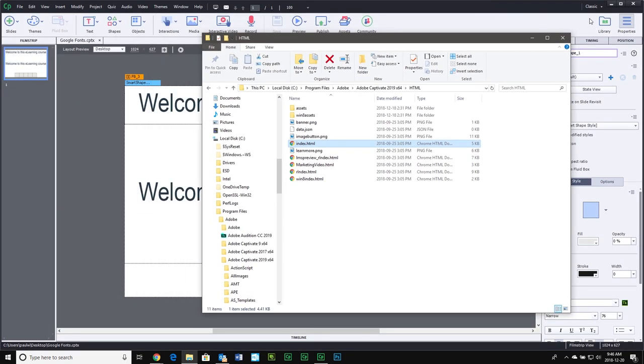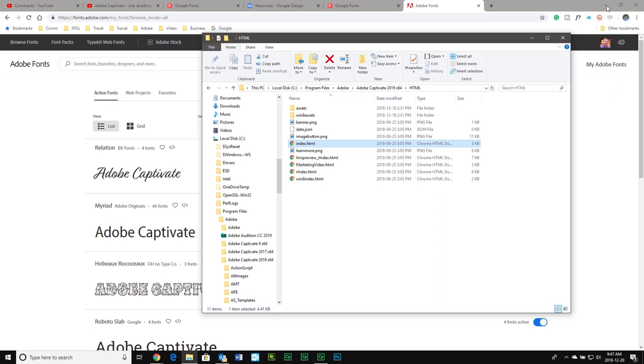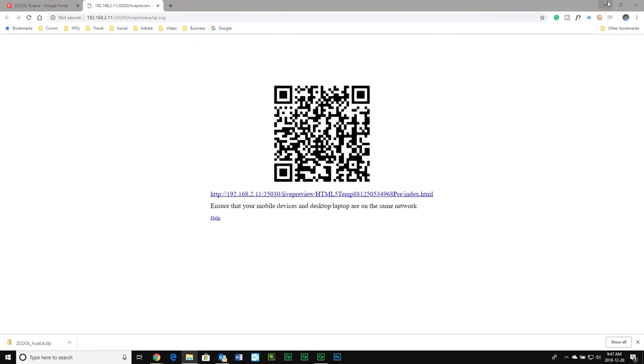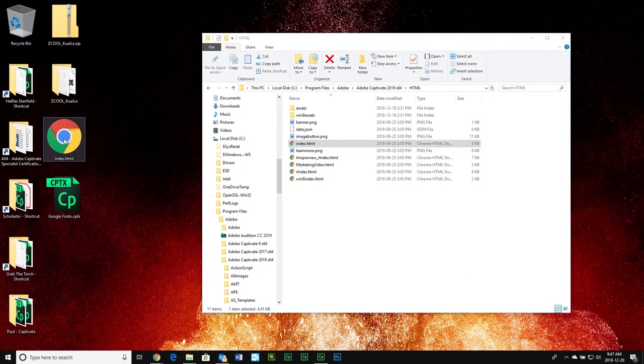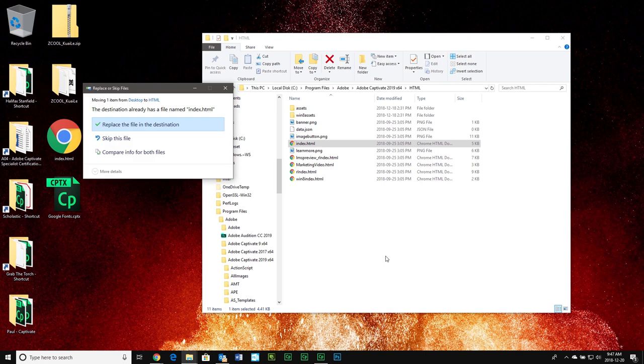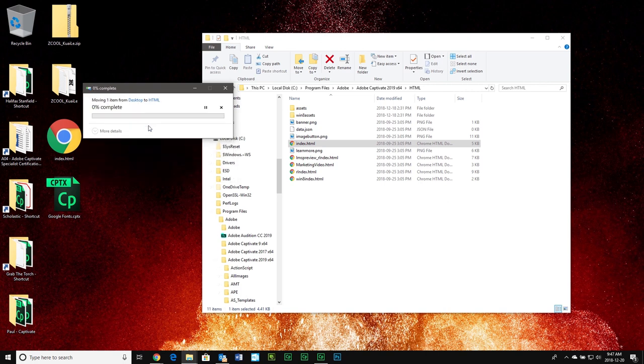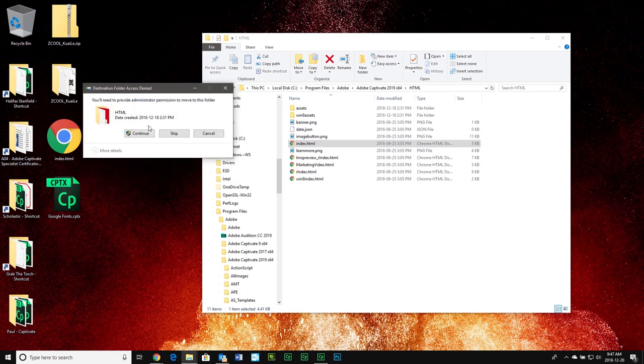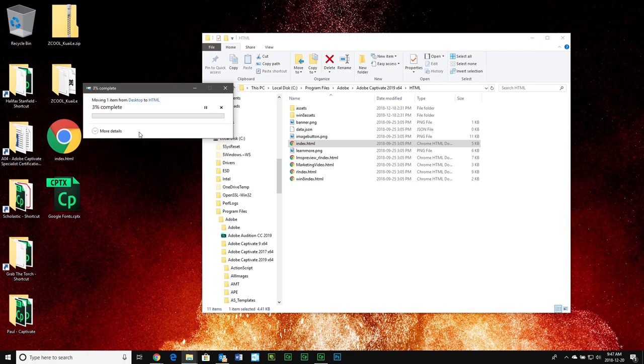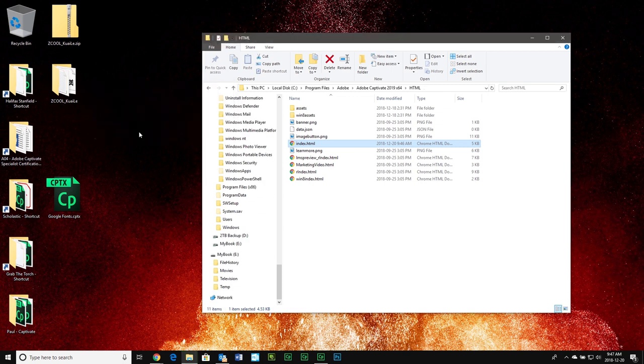I'm just going to minimize Captivate, minimize the browser here. And so we have our custom index.html file here. I'm going to drag this into this folder here and therefore replace the default index.html. Now, because this is a system folder, it's asking for me to provide administrator permissions, which I'm okay with. I'll hit continue, and now it will replace that.